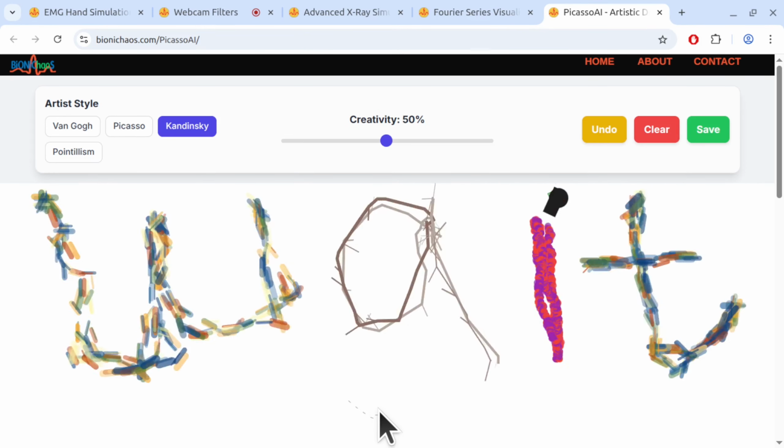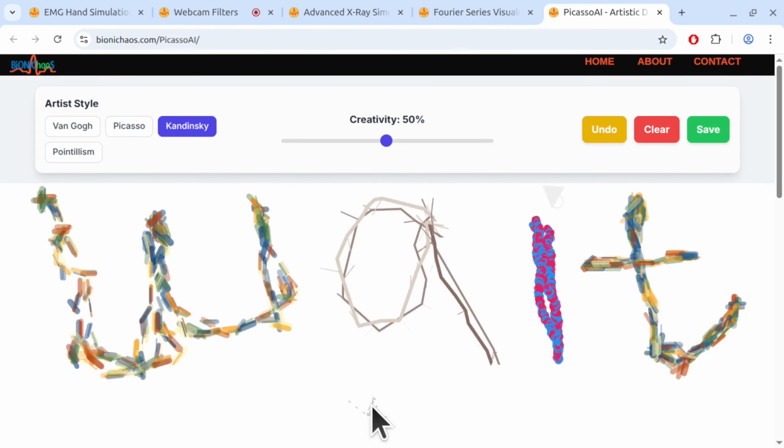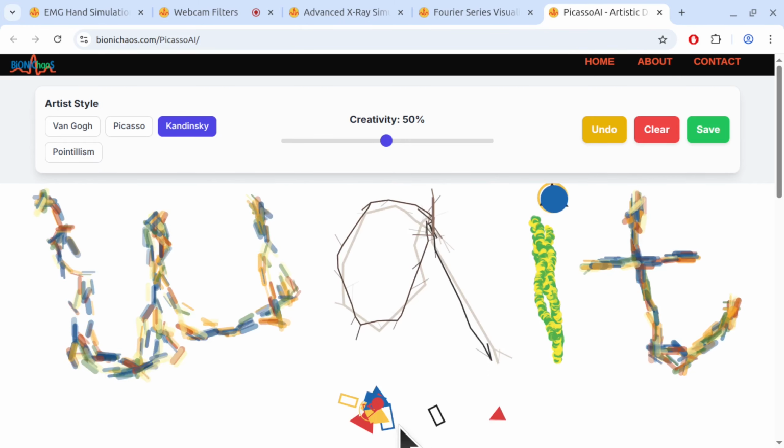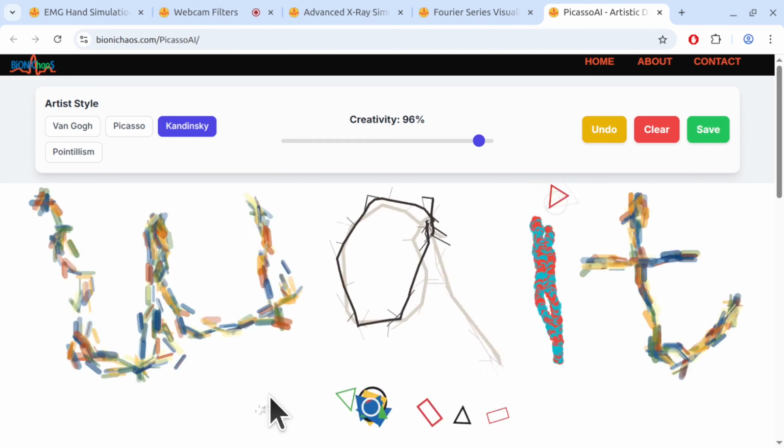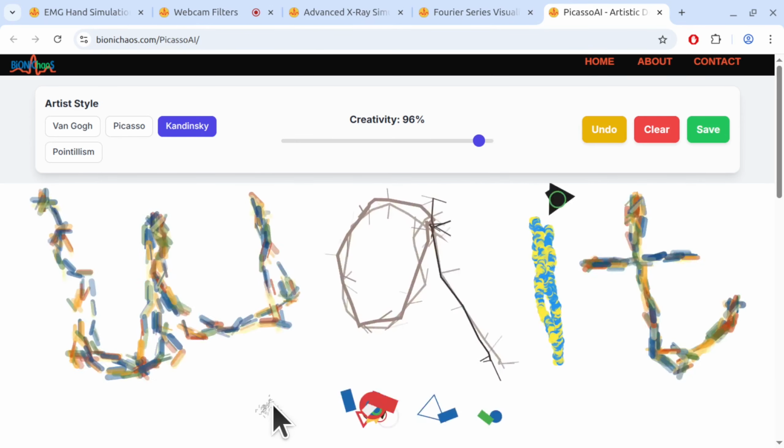Wait, but it doesn't seem to work on lines that were already created. I think it's only working on newly created lines. Can you tell by just looking at the simulation, by looking at the screen?